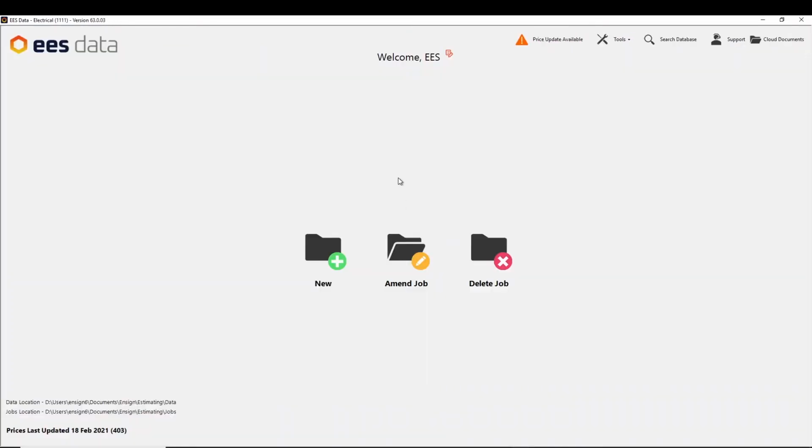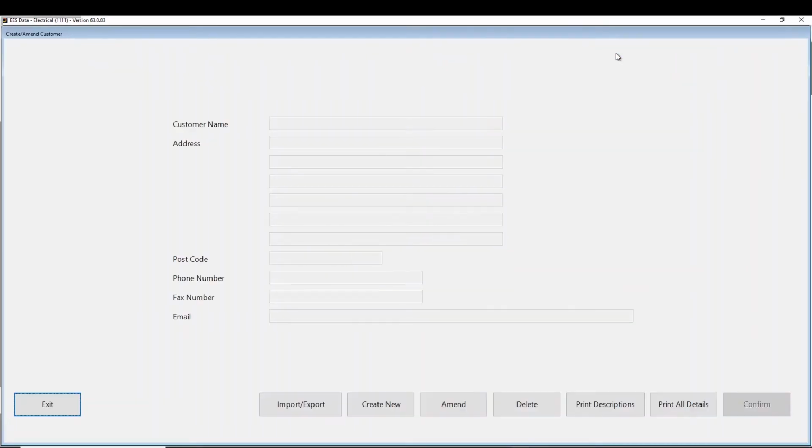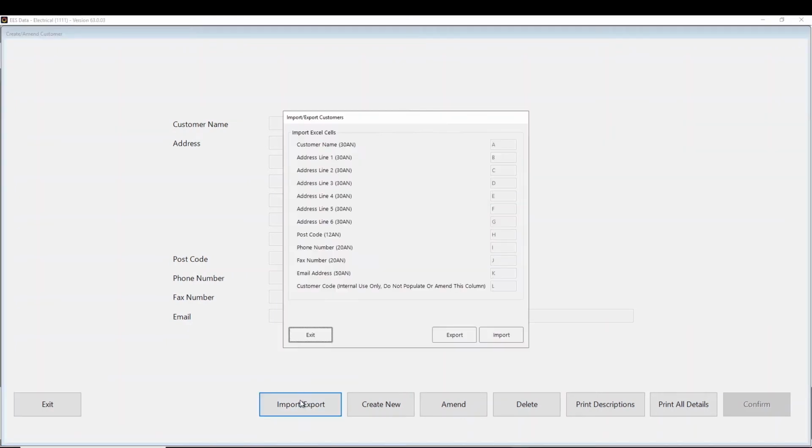Okay, so one of the other functions that we've made is a very nice, quick and easy one, and it is suitable if you wanted, for example, to have the same client list both on the electrical as well as your mechanical database. It's really nice and simple to do. Just come up here to your customer file, and you'll see down here you have an import and export routine that you can run now.